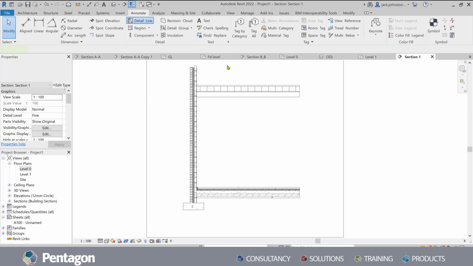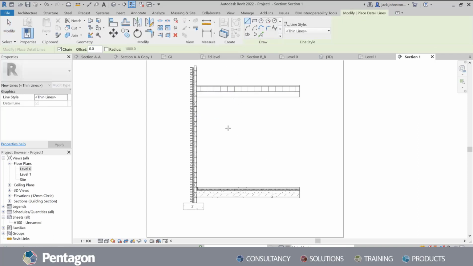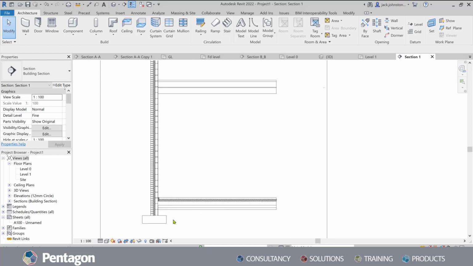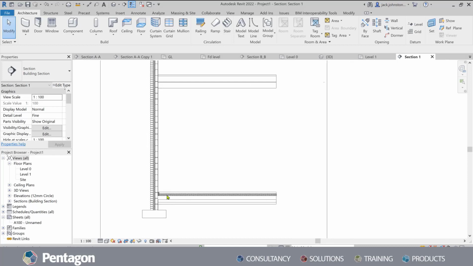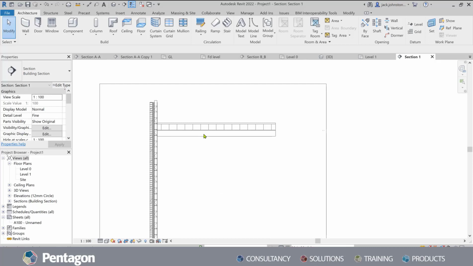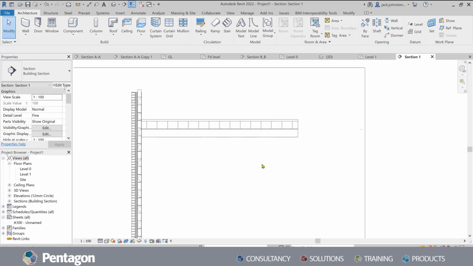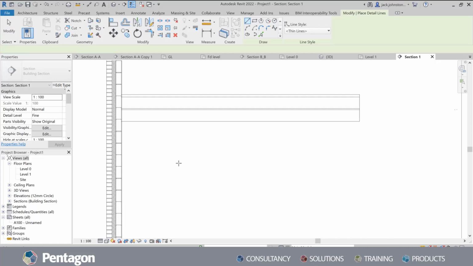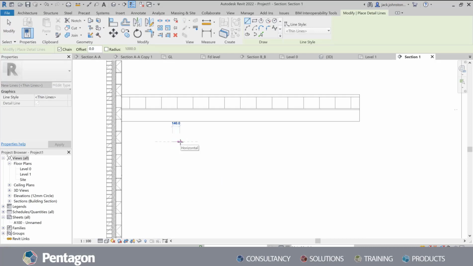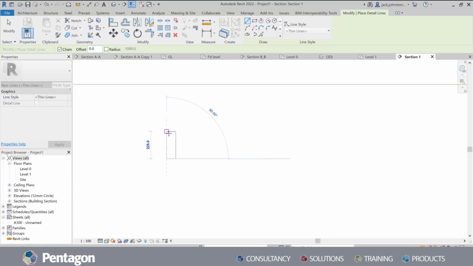Other things we can do here is we can add detail lines in. So we've looked at how we can add insulation to the floor and using our masking regions and our fill regions. So what I want to do here is look at how we can add more detail here into the roof structure in terms of joists. So I'm going to go to the Annotate tab here, and I'm going to go Detail Line. I want to just quickly draw a 75 by 225 joist. Shift, that's 225. There we go.